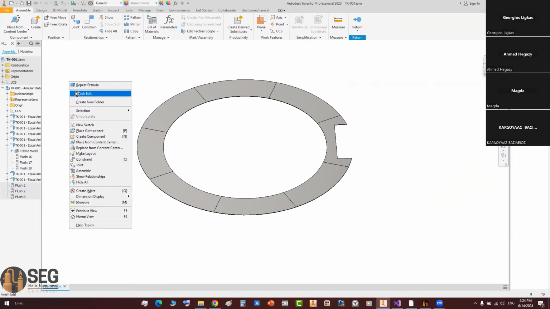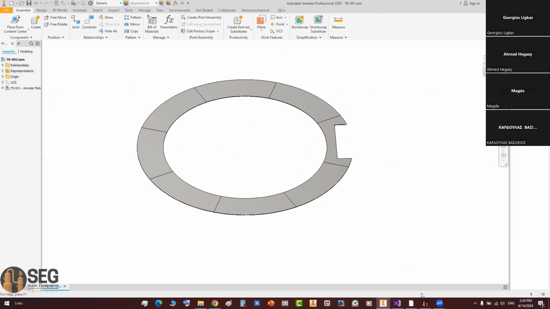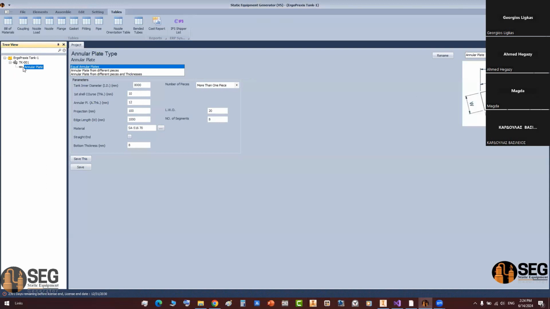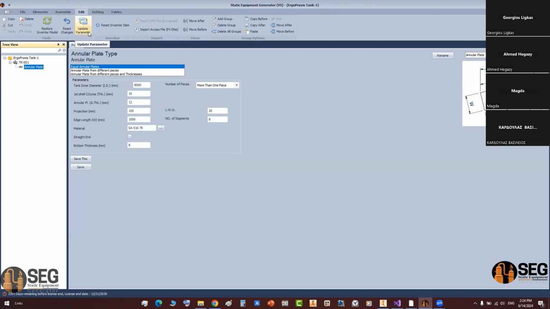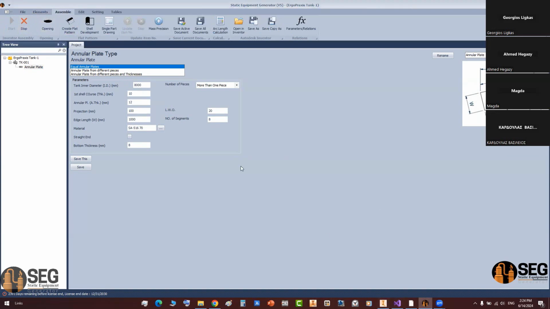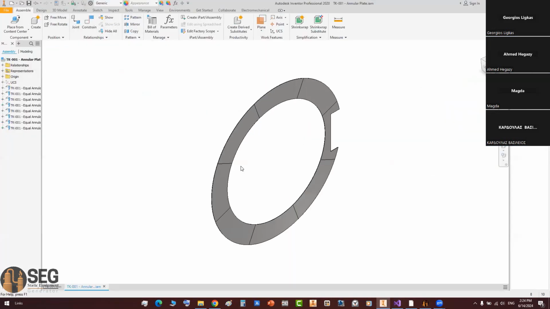So when you click Finish Edit and come back to SEG, from the Edit tab you will find here an option called Update Parameter. This option will give you the ability to update the parameters of the element and get the masses of each element separately. So when you click on Update Mass and click on the Assembly, SEG in that case will update the items again and come back with the new masses for each element.